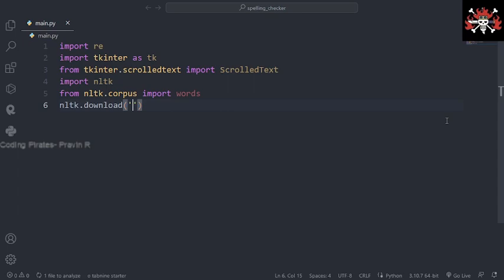Then come down and start typing the program. We are going to use object oriented programming, that is, we are going to use classes. Class SpellingChecker, def init. This is the main function in a class. Def init, and self is the main parameter.